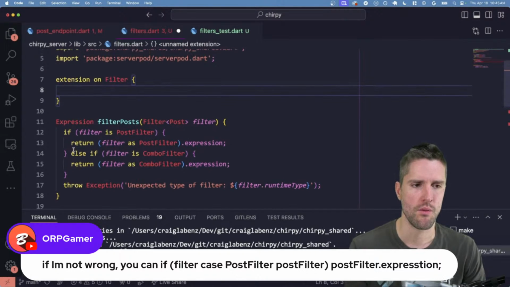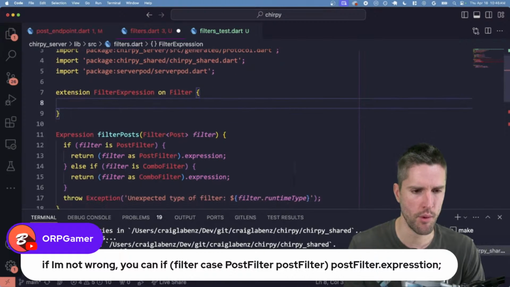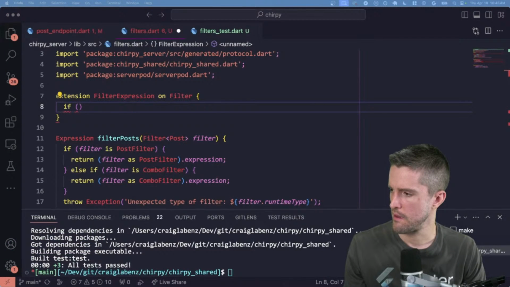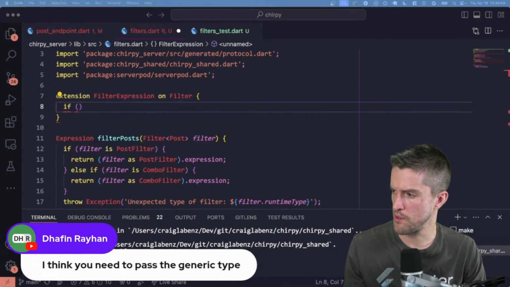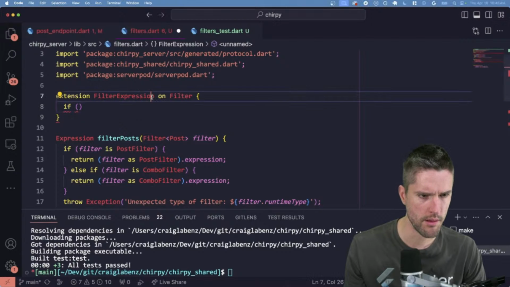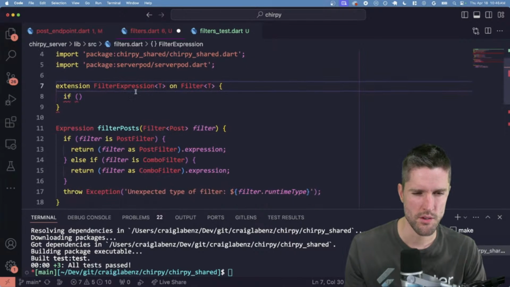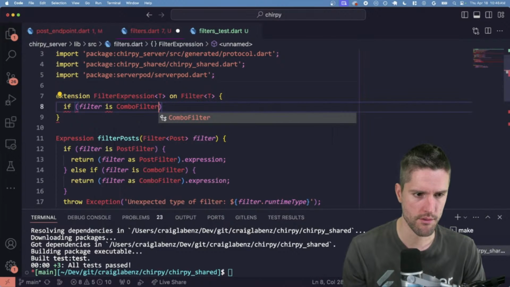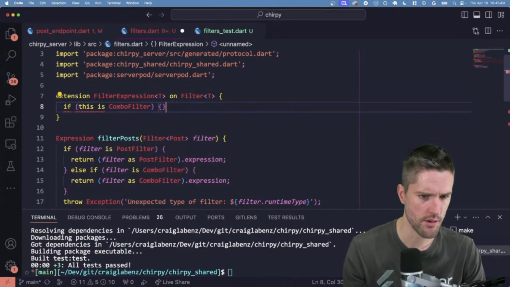And well, maybe we'll give it a name. So like FilterExpression. This way it'll be importable. It'll be detectable in the endpoint file. So now we say if, and then the case T. Yeah. And so multiple folks are thinking I need to do stuff with the generic type. Interesting. Yeah. Okay. So if, we'll say filter is ComboFilter, or if this. Self? No. You can see my Python is showing.